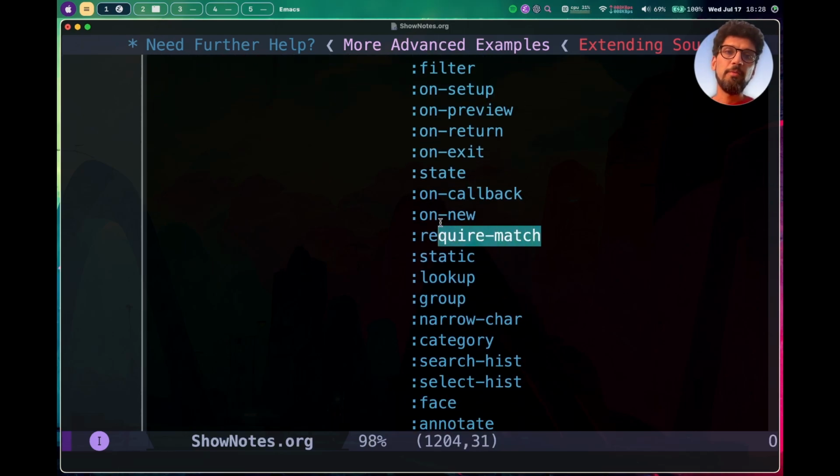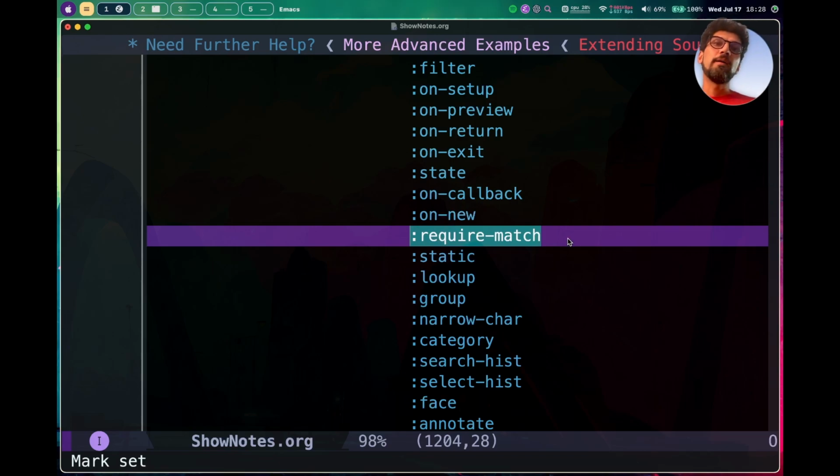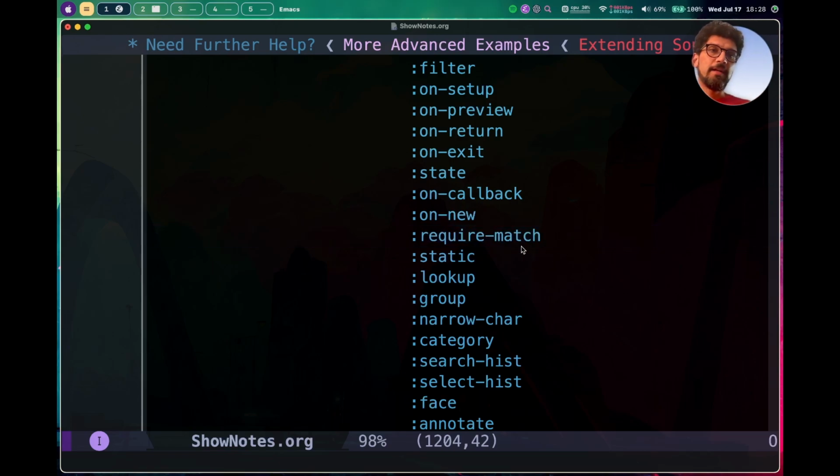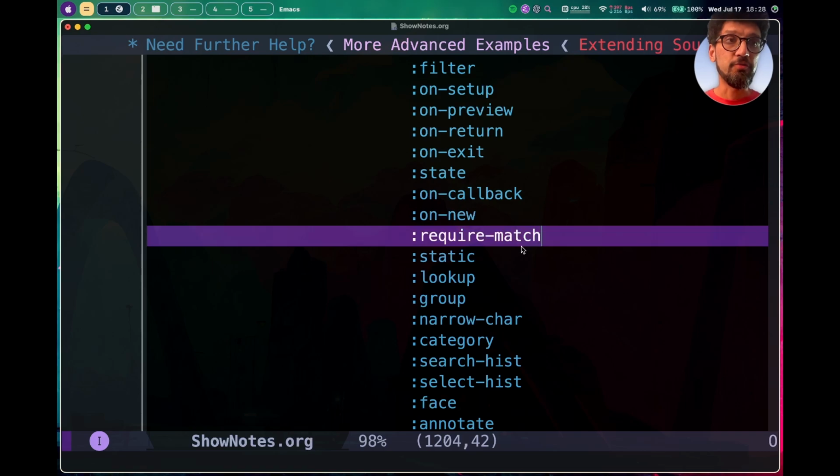There is this variable require-match, which means you can force the source to not take new and non-existing candidates. It has to be one of the candidates that is returned. If you set require-match to t or true. If it's nil, then the user can also select new non-existing candidates.